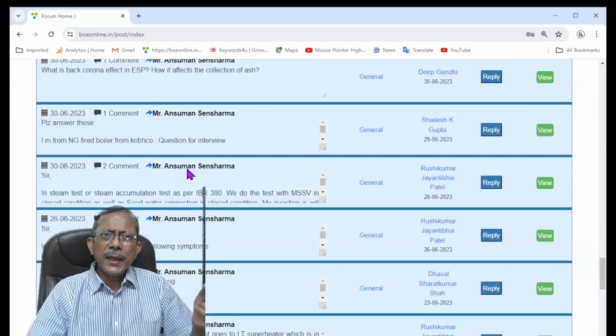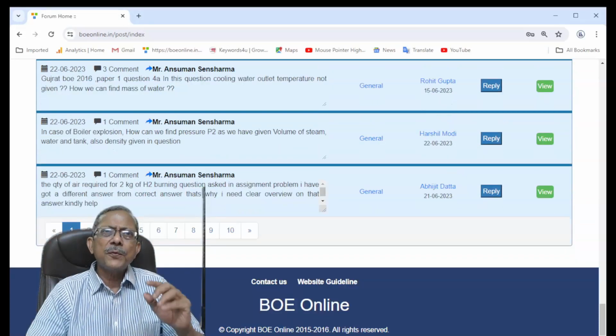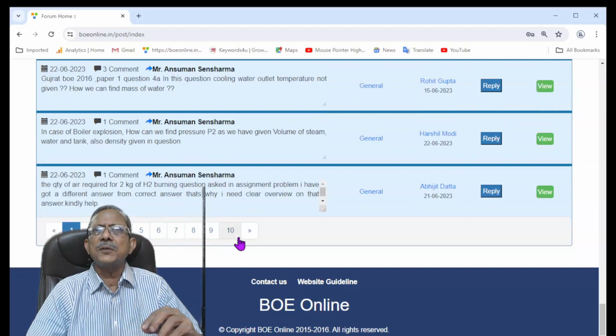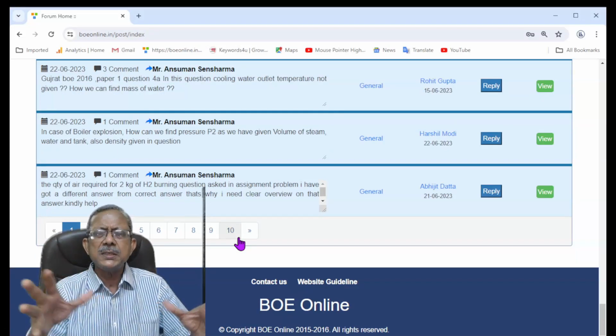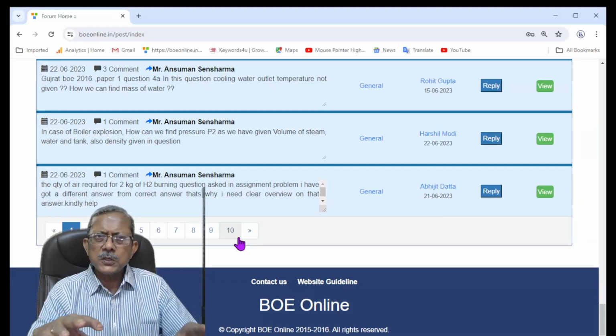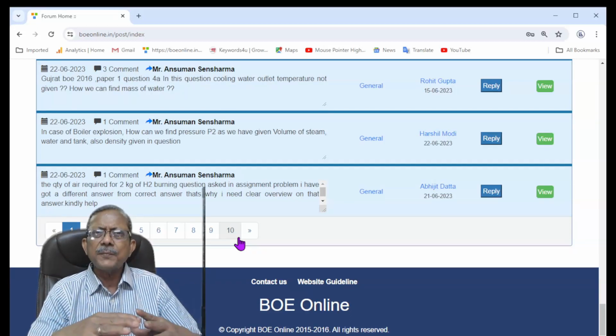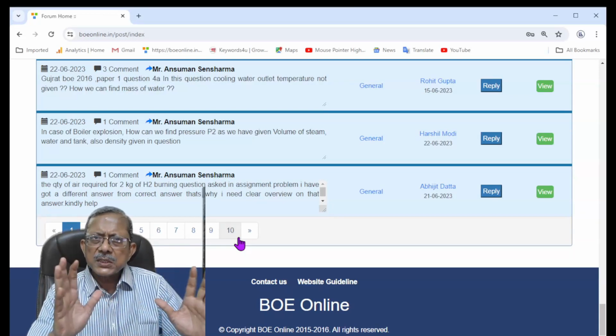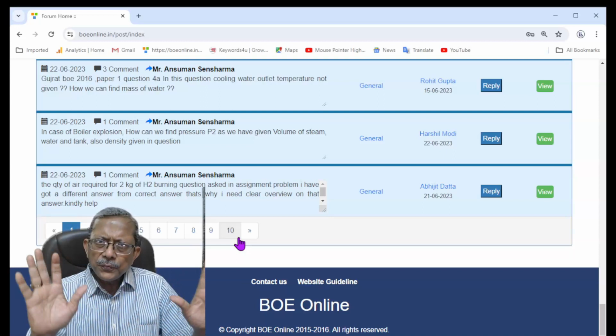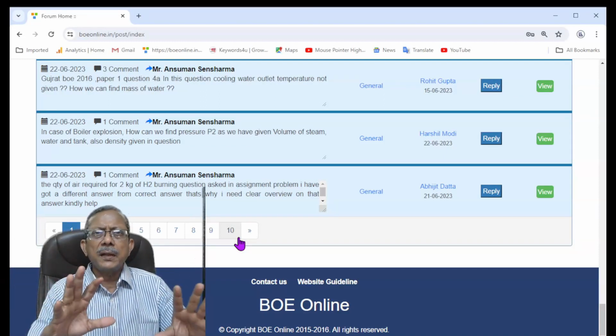So in a way, if you just go through that forum home, you can see the number of pages of these questions there. So there are thousands and thousands of questions, and their responses from the faculty, their answers from the faculty, are available. If you can patiently go through these questions, you are going to find your answers there, right?